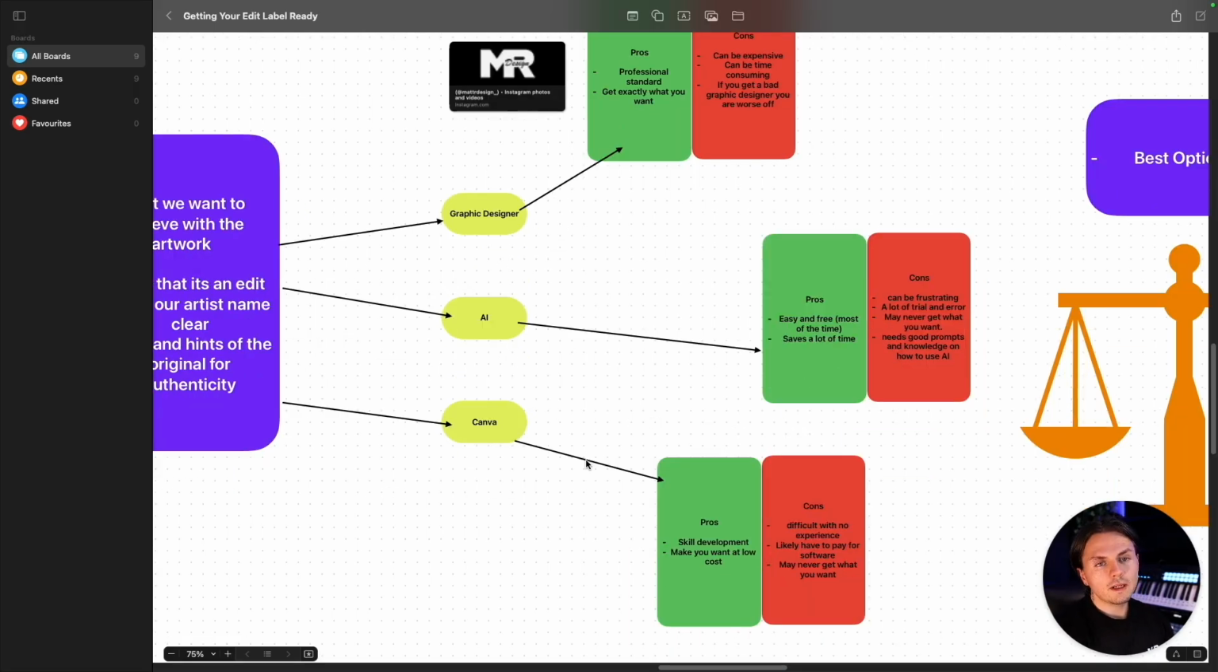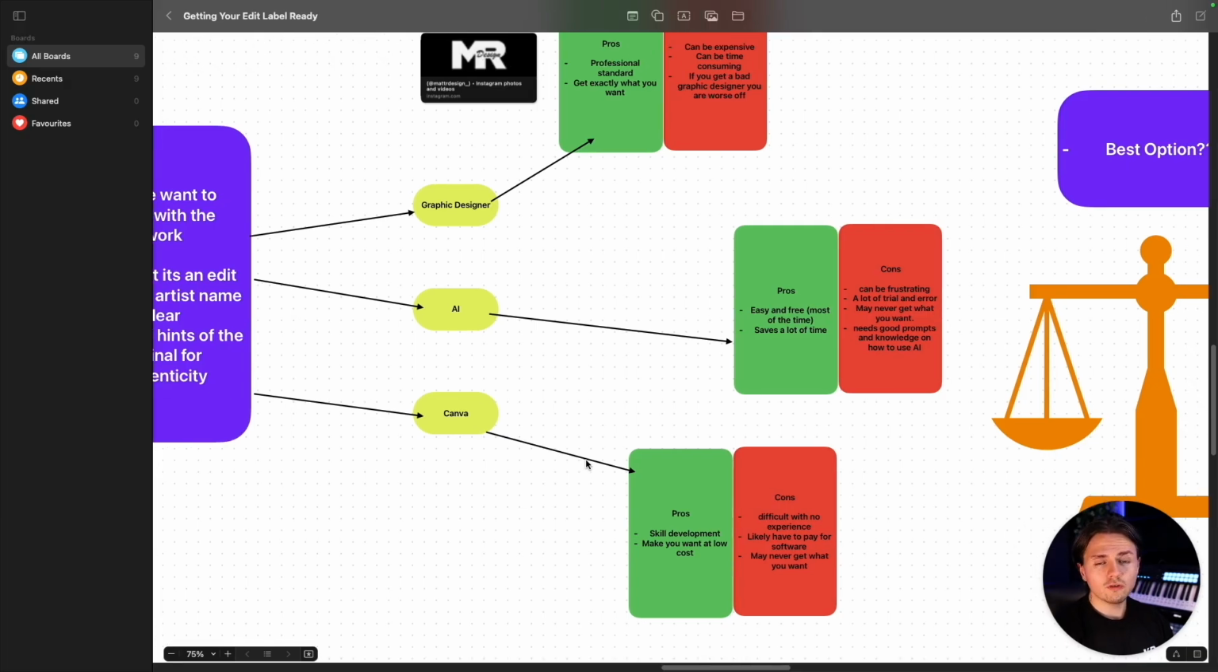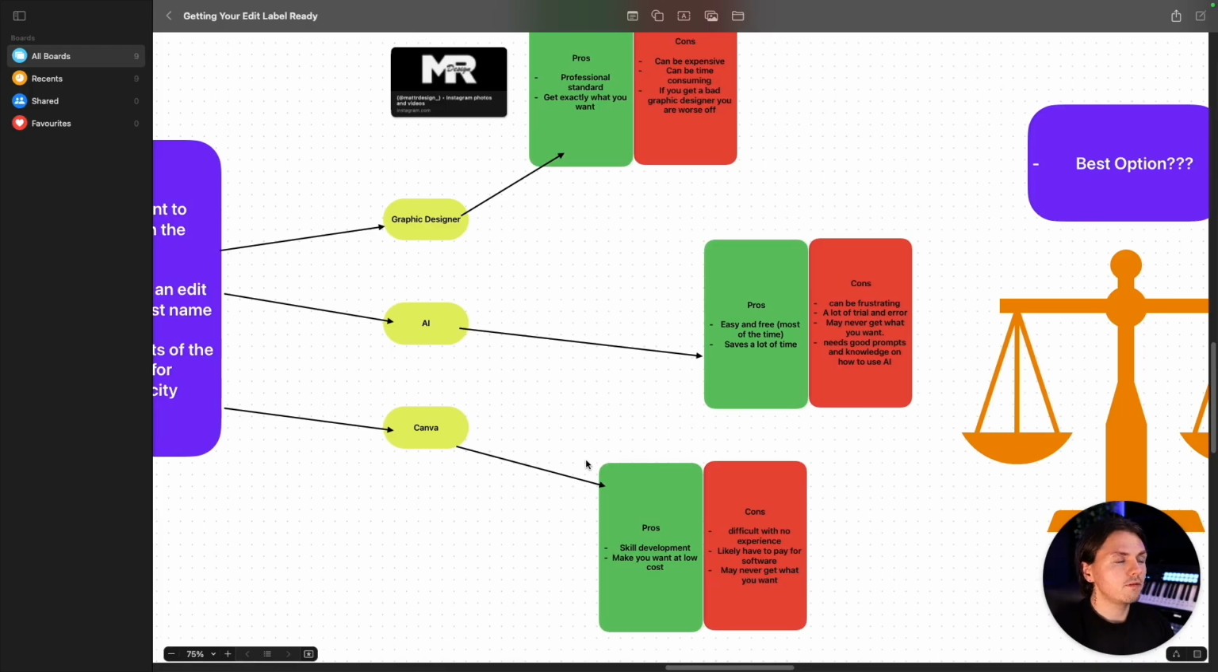Now, in the day and age we live in with AI, we can use AI to create our artwork. It's very useful. It's a very powerful tool. And if you're not using it at the moment, then you are absolutely sleeping and getting left behind in the modern world. So pros: easy to use, saves loads of time, and it's free as well 90% of the time.